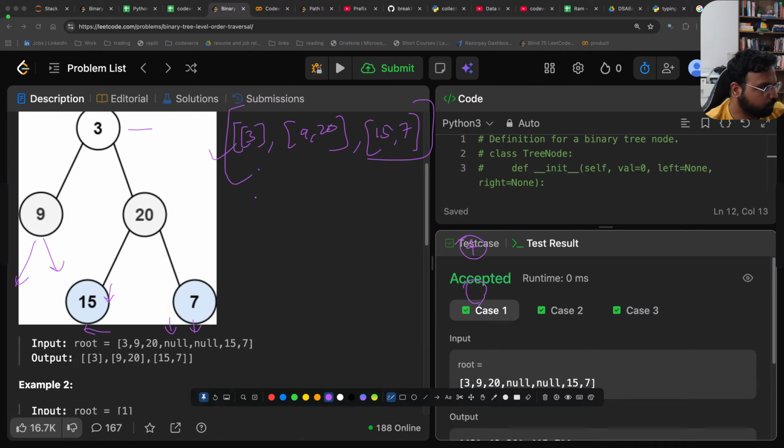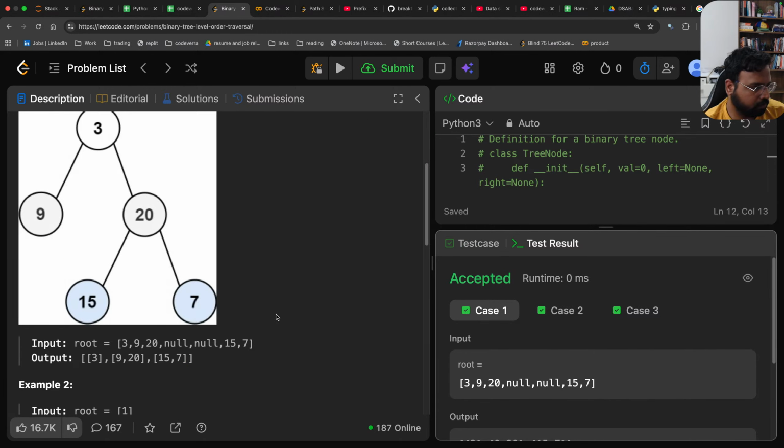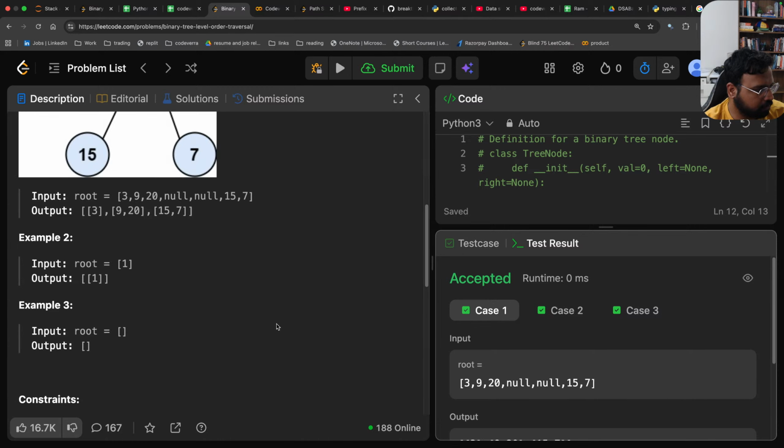Okay, this is fine. No, sorry, null is not there. Here you can see it is 9, 20, 15 and 7. So 3, 9, 20, 15 and 7. This is the level order traversal. You don't have to worry about this null. Null values need not be added in the traversal. Okay, so you can see these are the examples.